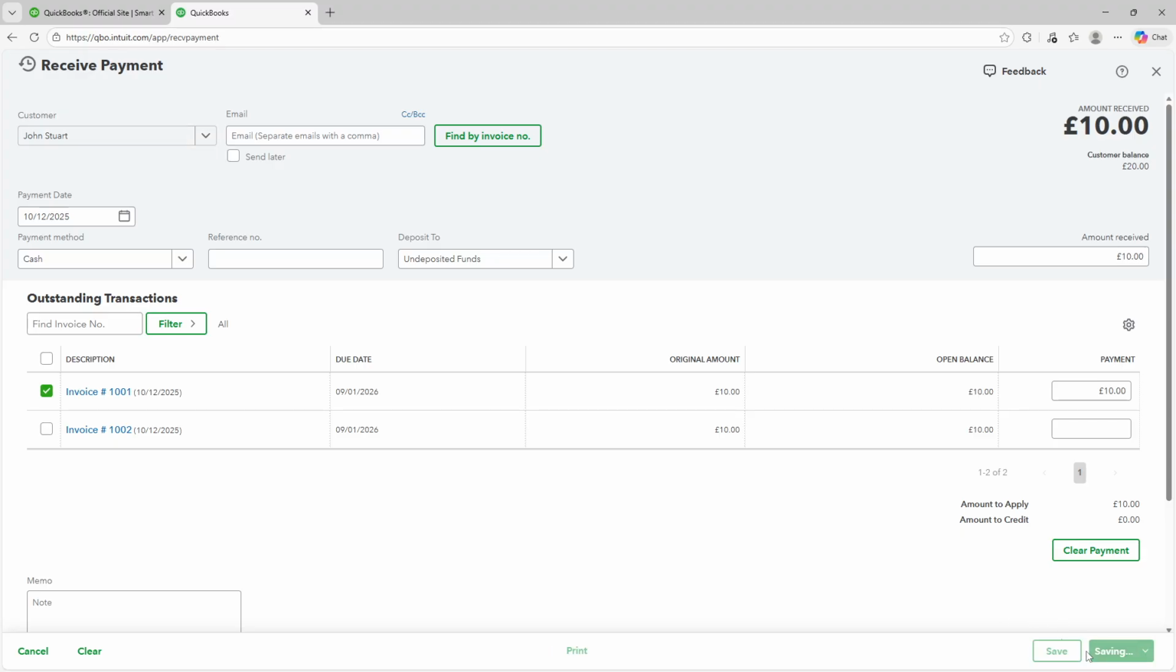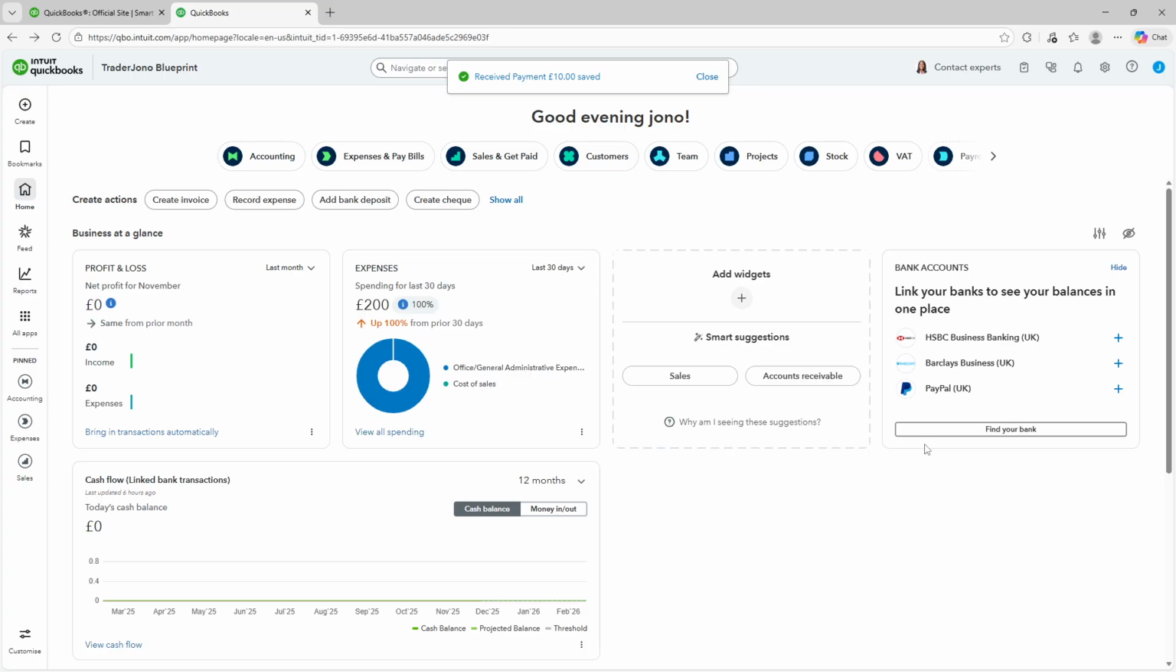That's it. You've now learned how to receive a payment in QuickBooks Online.